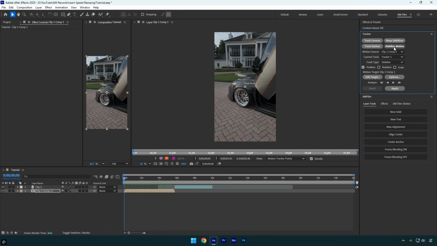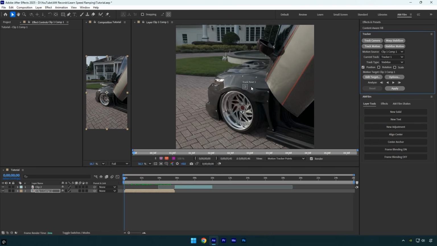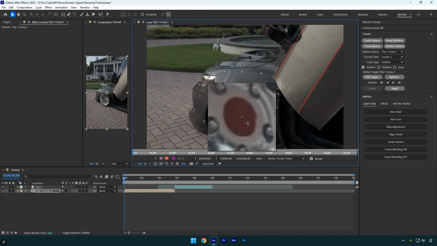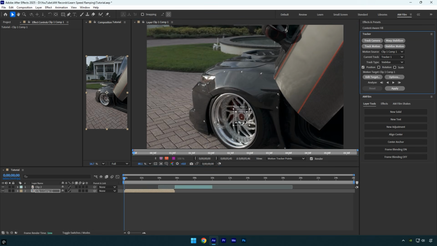The stabilizing window will pop up, and here you'll see the track point, which we should make slightly larger. Then drag it onto the object you want to stabilize, in my case it's the wheel. Adjust the size of the track point as needed. Let me also explain what these boxes mean so you can understand them better. The inner box represents the area After Effects uses to track the specific feature on your object, while the outer box defines the search area where After Effects looks for that feature in the next frame.